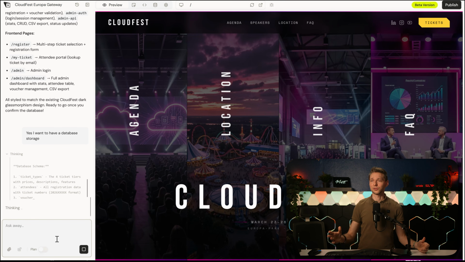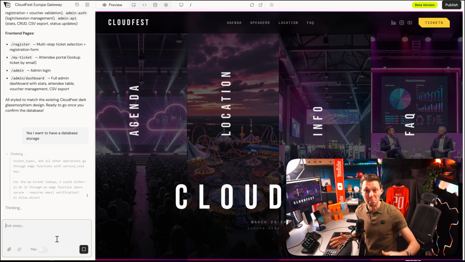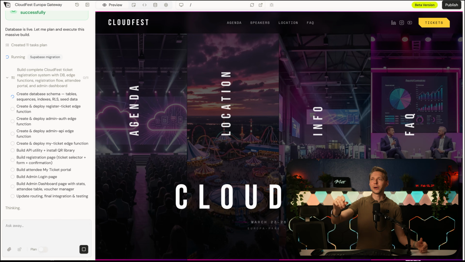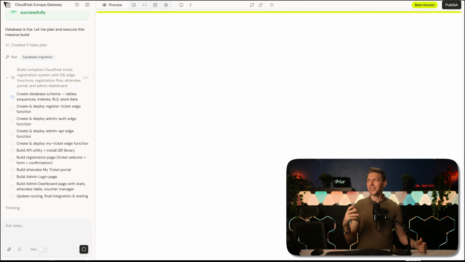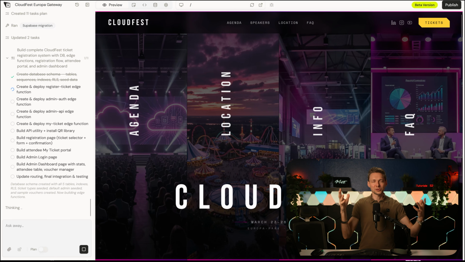Yes, I want to have a database storage. Let's go. I don't think Sticklight has done this in 2 minutes because it's a massive undertaking. I really like this. Once you have enabled the database, he's going to plan and execute this massive build, and he created an 11 task plan. This is exactly like a Scrum Master would do with all these developers. And you know, this is what we're going to do. Let's go. I love this.